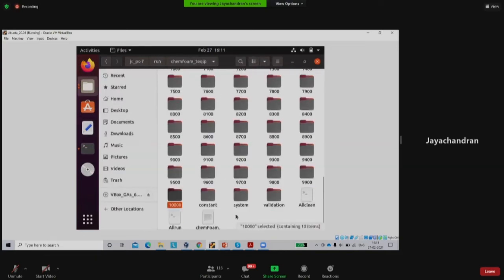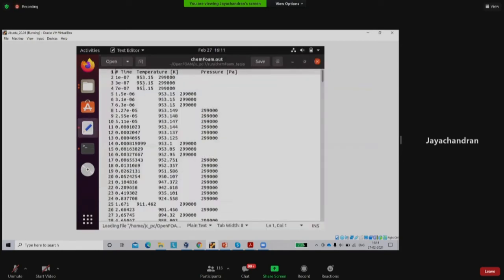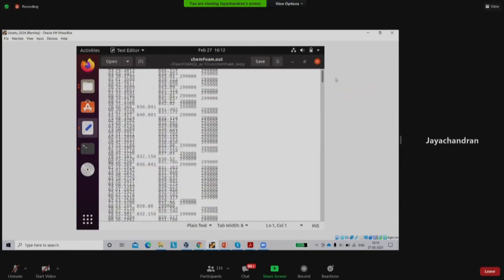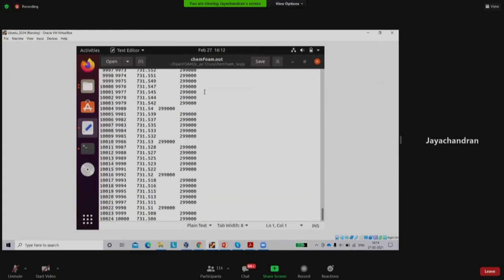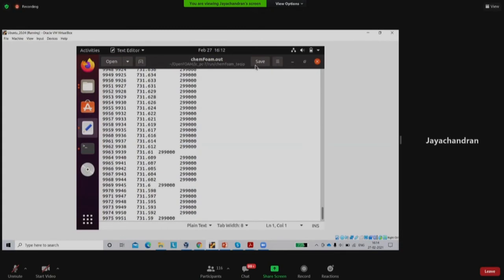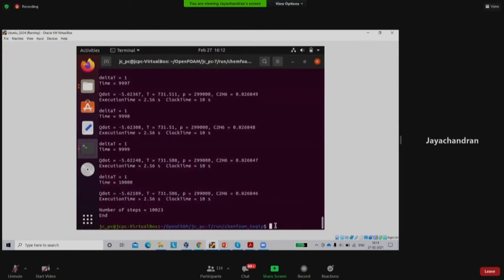Other than that, there is a chemform.out file that has been generated. If you open that file, at different times you can see the temperature as well as pressure values. The temperature initially is 953.15 Kelvin, and it is decreasing at different time steps. So this data is saved. We have to plot this data because we have to see whether the steady state has been achieved or not for this particular reaction. For that, you have to go to the terminal.